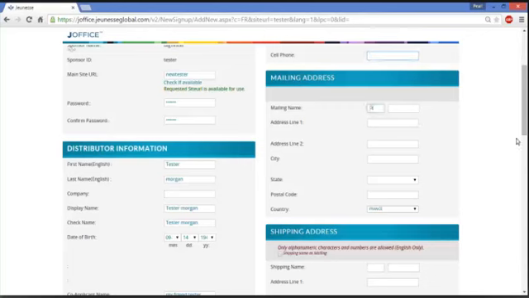Mailing name, am I a doctor? Am I Mr.? Am I Mrs.? How do I want people to address me? So this is what he put here. Mailing name. You want to use the same name that you have there. So it's Chester Morgan.